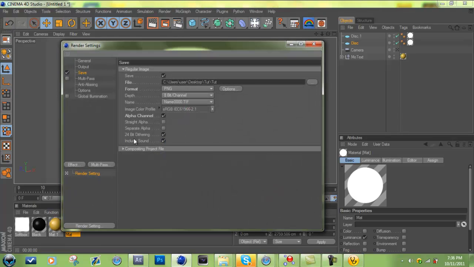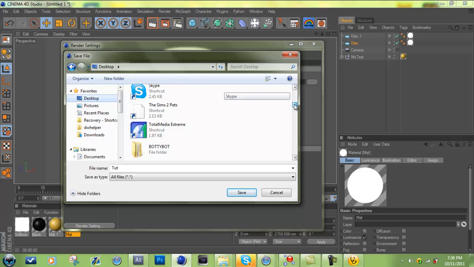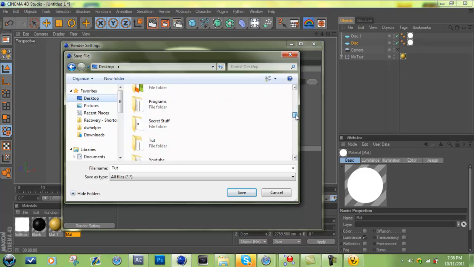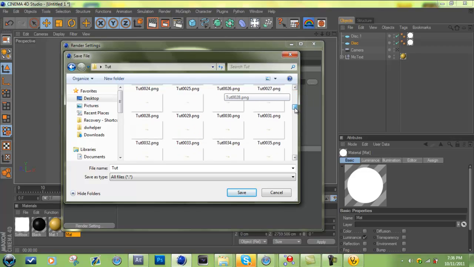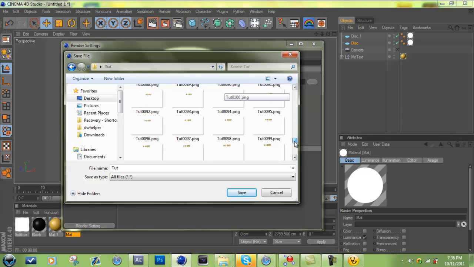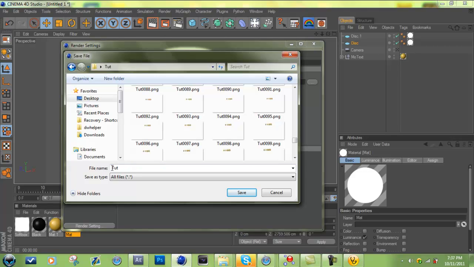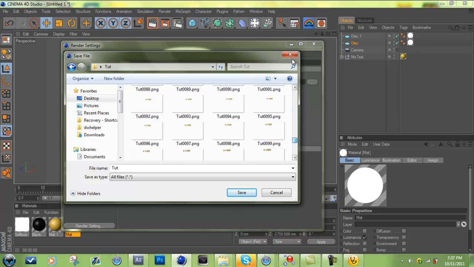Then in the render settings, you want to make sure the format is a PNG. This is important. And make sure you have alpha channel on. And when you save it, make a folder just for this effect, because when I rendered it before, it makes a bunch of pictures, and you don't want that on your desktop. It'll clog up the entire thing and be annoying. Also name the file whatever you want without any numbers, because it'll add the numbers automatically, so you know what comes in order.